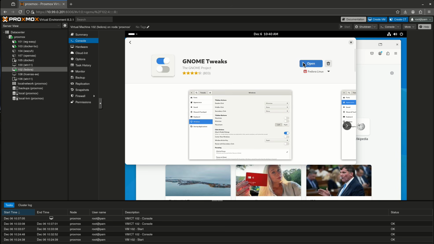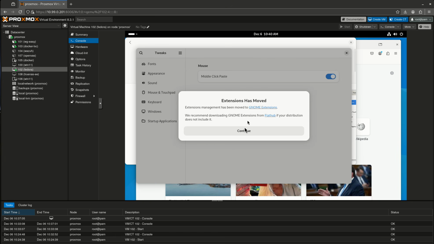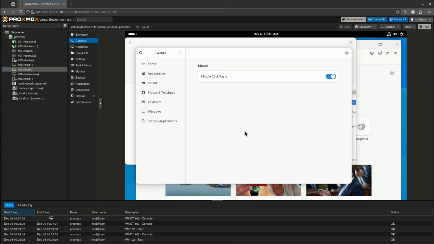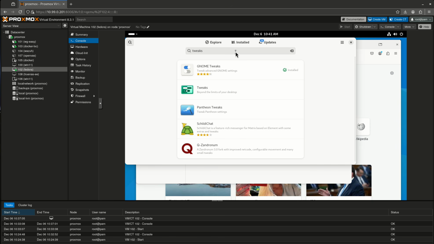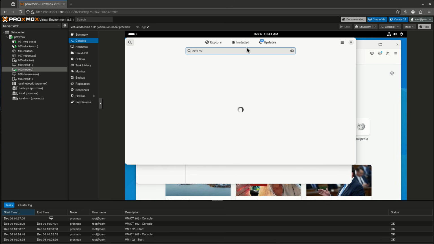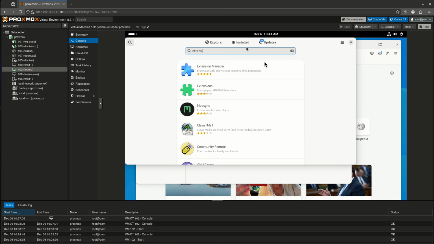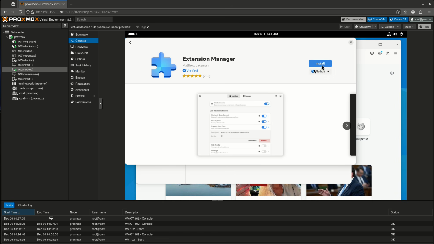Okay, let's open that. And it's that simple to do software. Oh, so this is actually now Gnome Extensions. So let's come back out here. Let's type in extensions. Gnome shell extensions. Let's install this. And you can see how quick and easy this is.